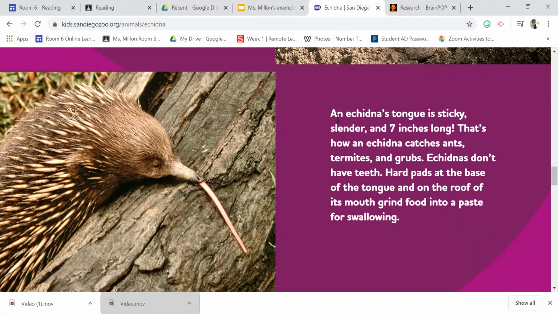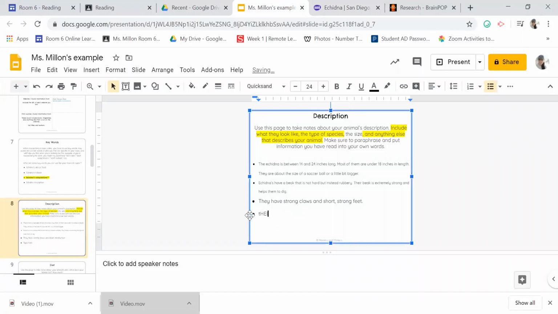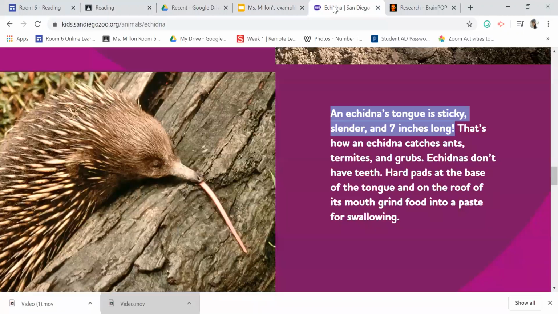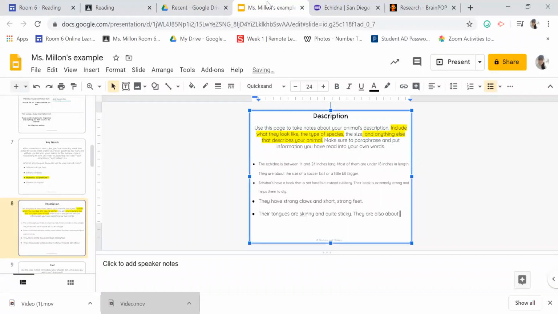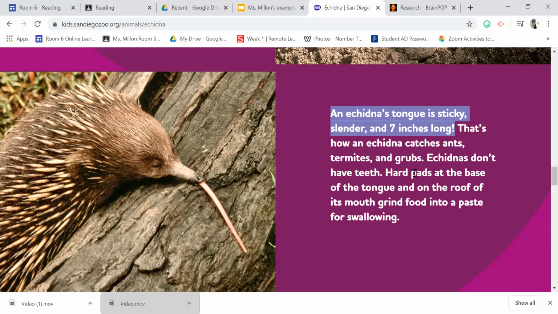I think I want to focus on their tongue, and I'm thinking of another way to put this first sentence. I don't want to copy what the author said. I want to paraphrase. So maybe I'll say that their tongues are skinny, because skinny is another word for slender, and quite sticky. They are also about, and I believe what they said is about 7 inches long. So that's pretty long for a tongue, right? If you think about it, it's a pretty long tongue.